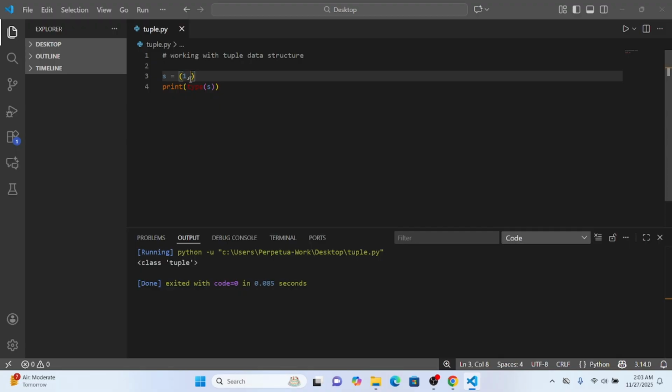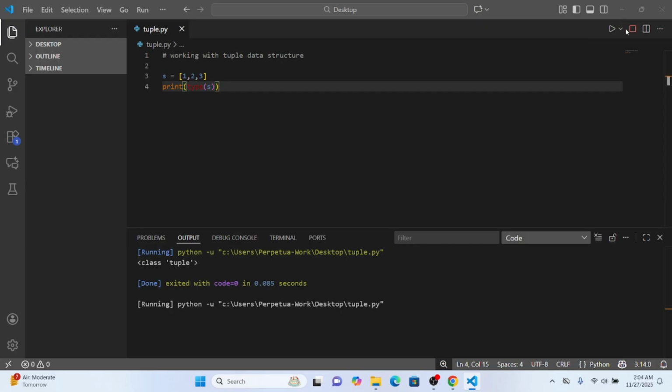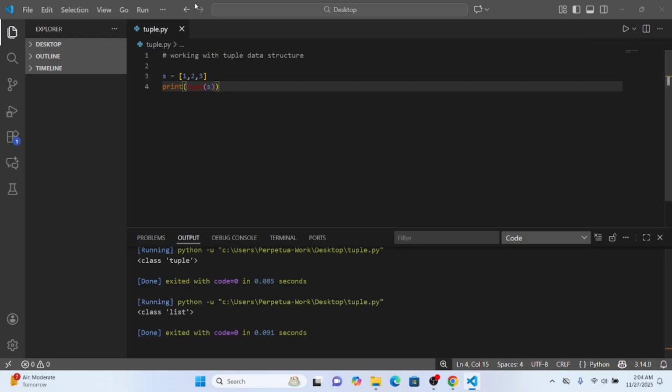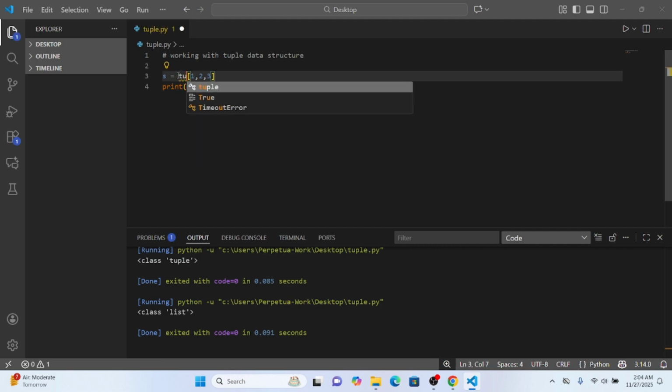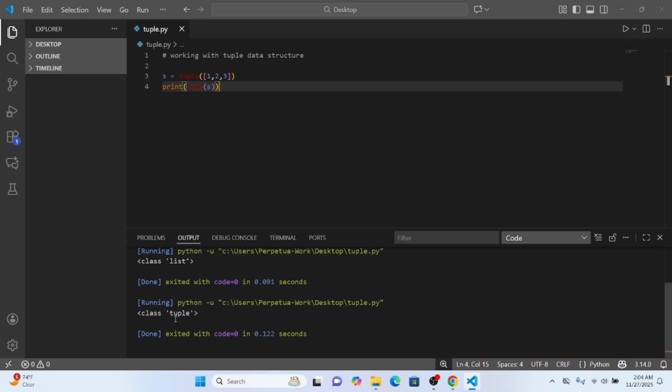Another way we can declare a tuple is by using the tuple constructor. So assuming I have a list of 1, 2, and 3, and I want to convert it. You know that when we have this square bracket, it is a list. So if I save this and run, Python says that presently this object is a list. But if I use the tuple constructor here and I run, now this object has become a tuple. It is no longer a list.